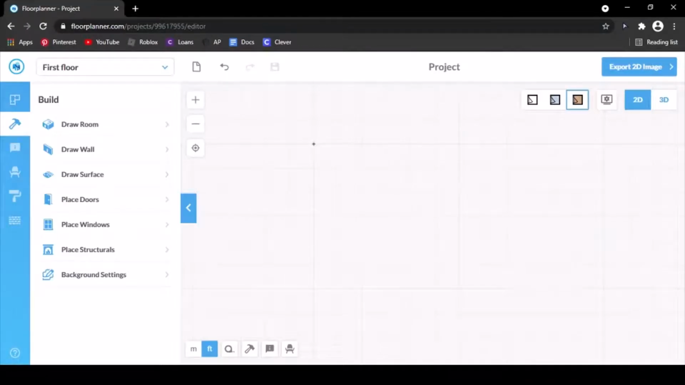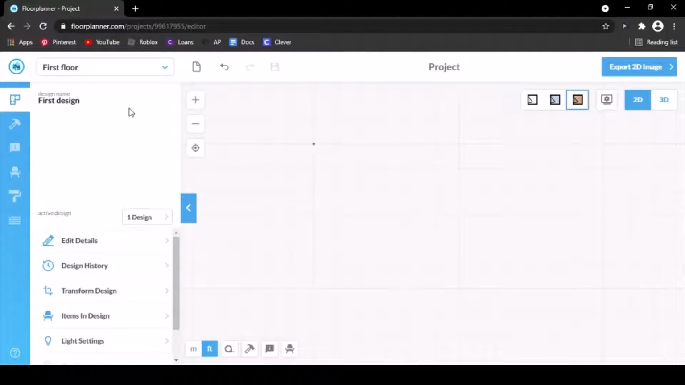Okay, so next I'm going to be giving you a tour of all the different icons and tools we have on the left side of our screen. Hopefully this will be helpful to you whenever you're working on your house. But first we have the Design tab, which just basically shows you the details of your house.